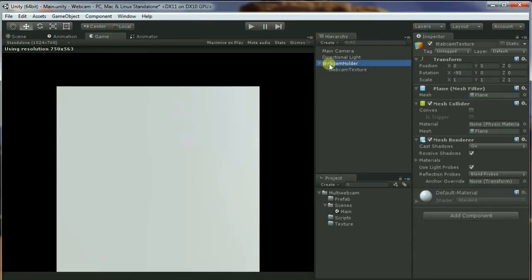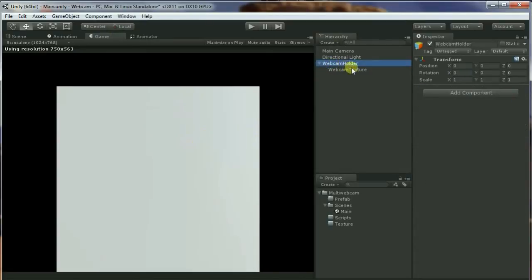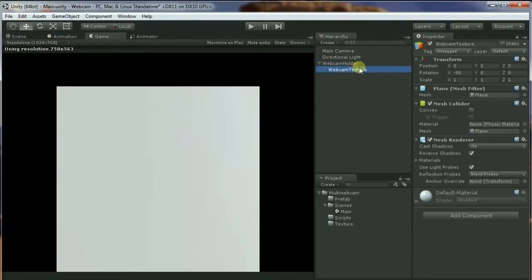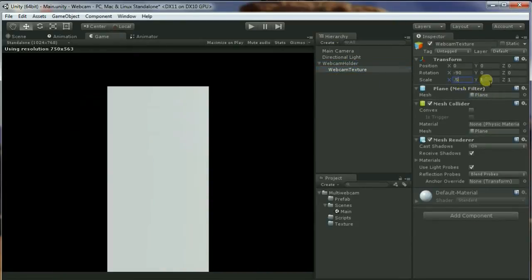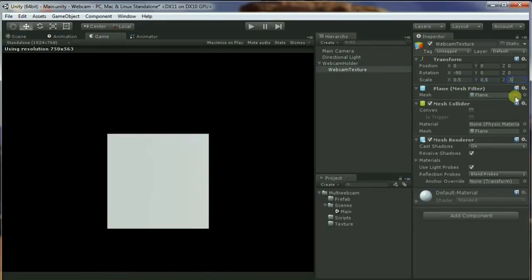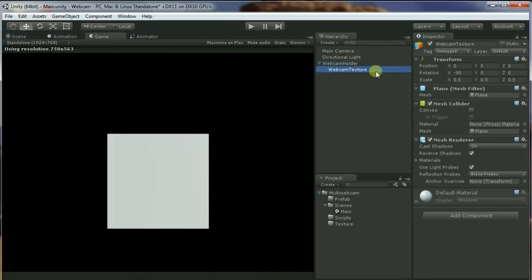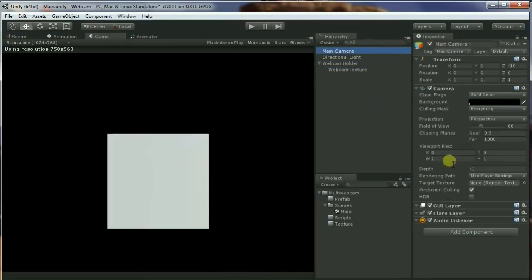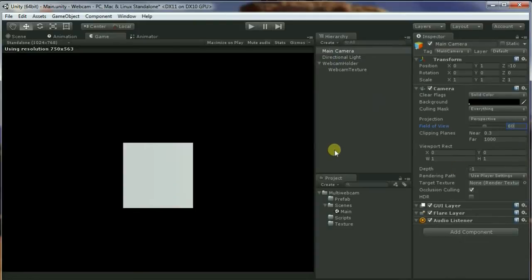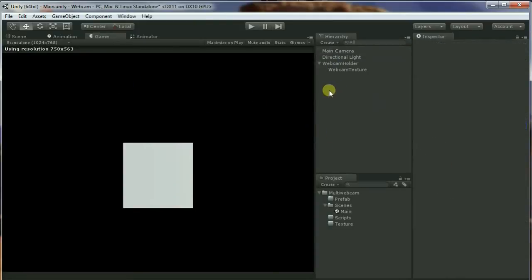The plane looks kind of bigger, so what I'm going to do is change the webcam texture, not the webcam holder. I'm going to change the webcam texture. Let's scale down to half. Okay, much better now. I'm going to move the camera. Let's go to the main camera and I'm going to change the field of view, instead of 60, I'm going to put 80. Yeah, I think I'm happy with this.